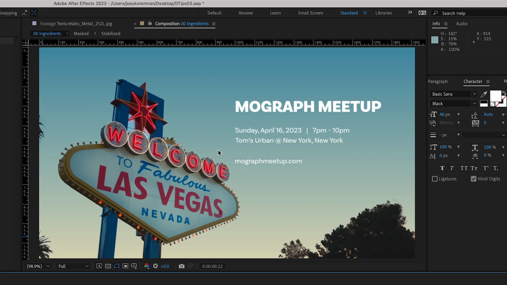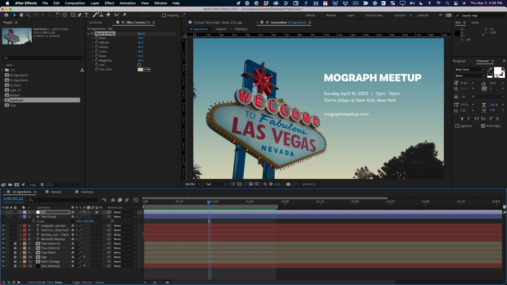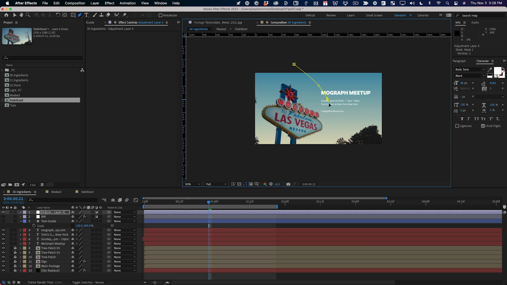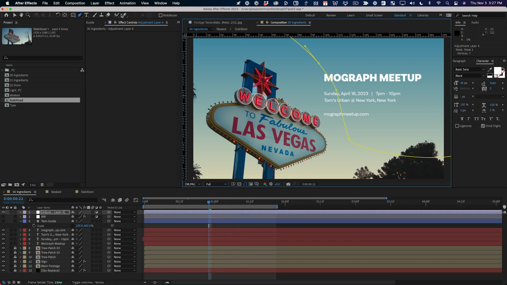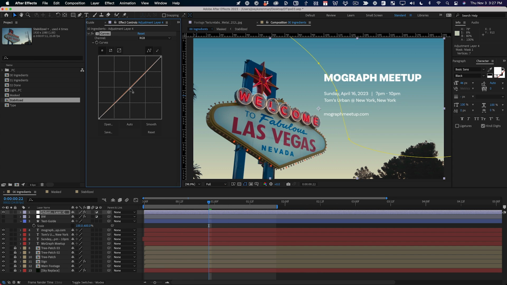So I want the background to be darker, but here's the thing. I like the color of it, and I really like the way it looks with the sign against that color. So what I'm going to do is make another adjustment layer here, zoom out, and draw a mask over the part of the image that I would like to be affected by this adjustment layer, which is really just this part of the image. Then I'm going to put an effect on that: Effect, Color Correction, Curves. And I'm going to bend this curve down, which is going to have the effect of darkening this part of the image, but also keeping the colors relatively untouched.